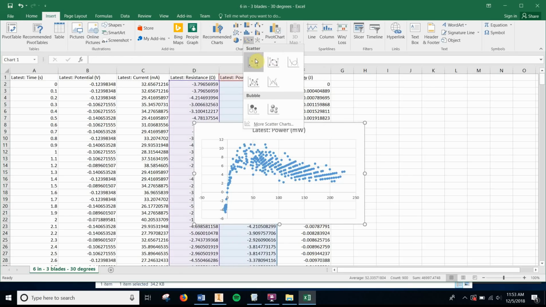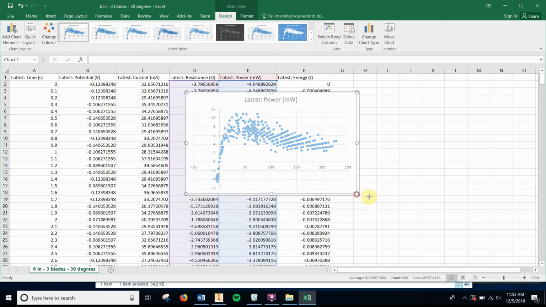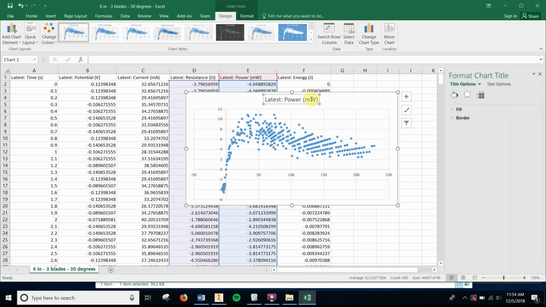We want to do an XY scatter, and that looks pretty good. There's some fluff right here because we had negative power and negative resistance that didn't exist, but we can ignore those values for now. One of the things that I'm going to do here that's important is label this as what it was.